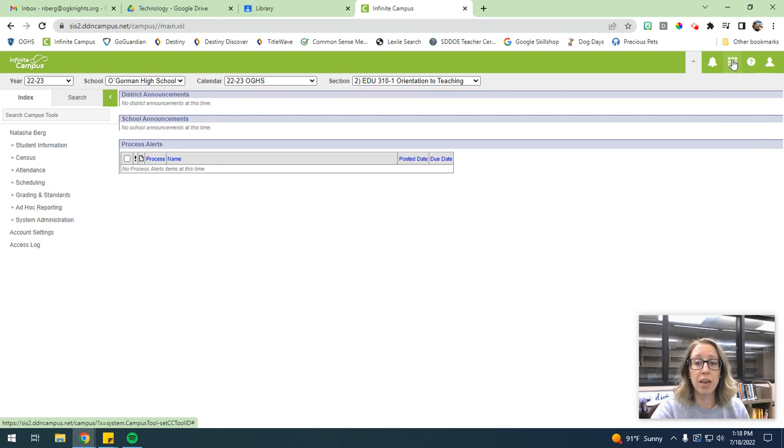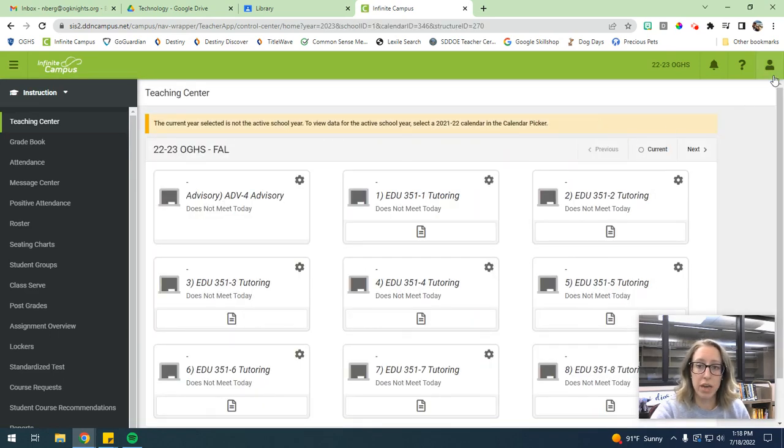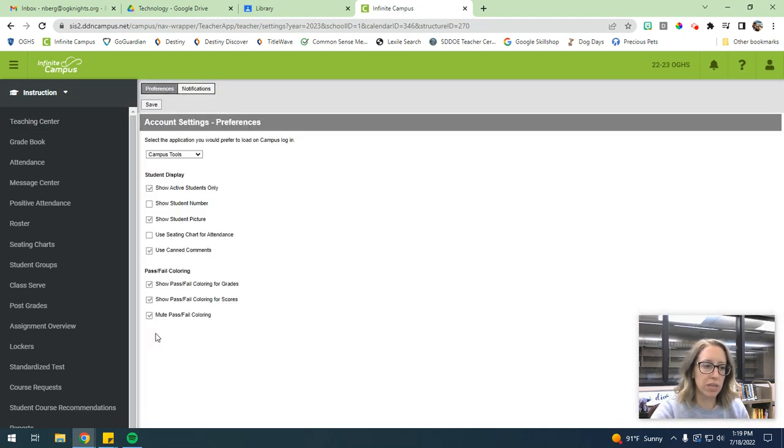Item number two that you could check, if you go to your instruction tab, so hit the waffle, instruction. One thing that you want to make sure of is that you have active students currently visible in your gradebooks. So if you hit your little icon up here to view your user menu, you want to hit account settings. And then once you're in account settings, make sure that this is checked, show active students only. Because if you have this unchecked, it's also going to be showing you students that have like dropped your class or maybe moved to a different section. So make sure those two are checked.